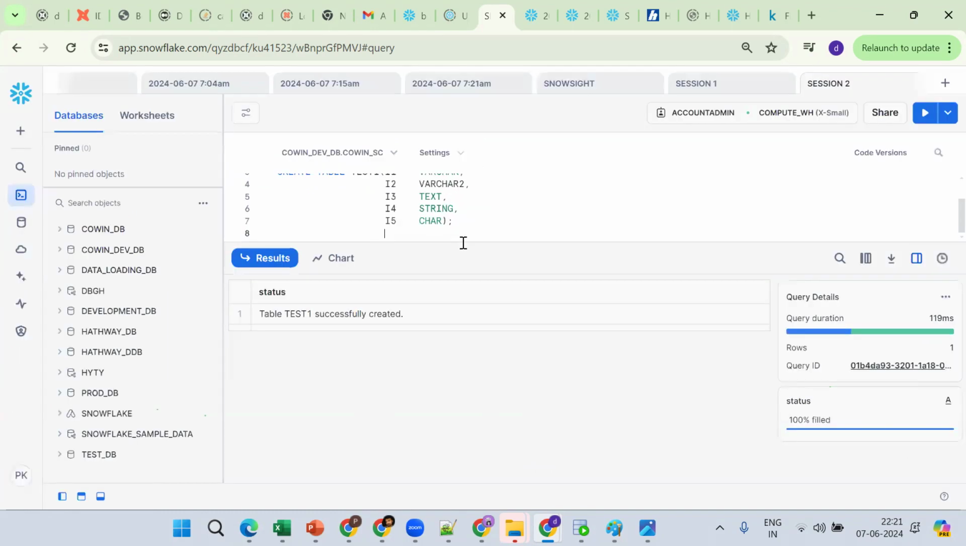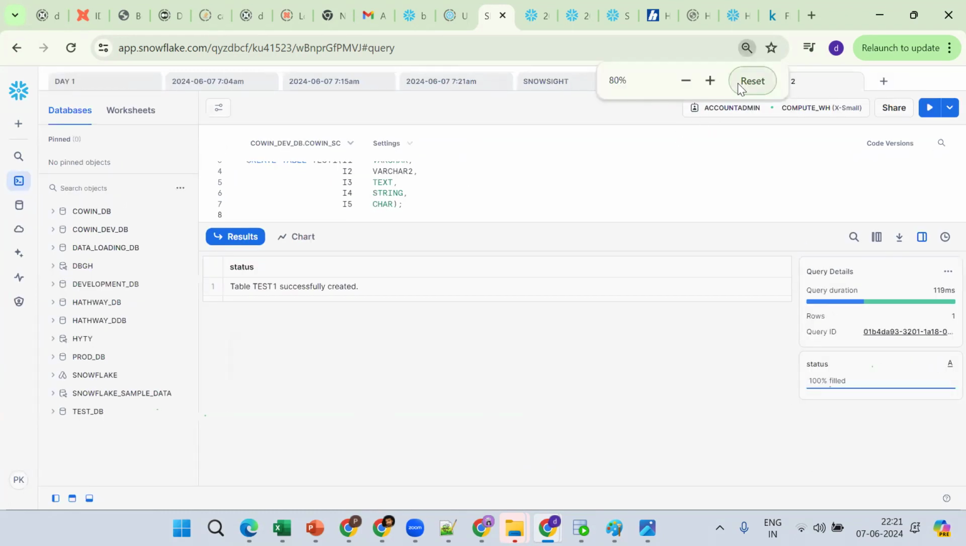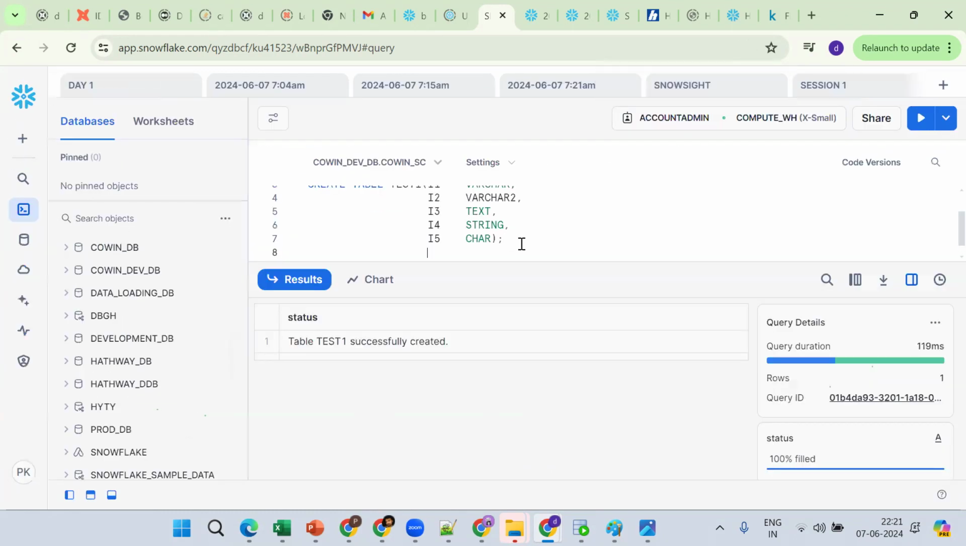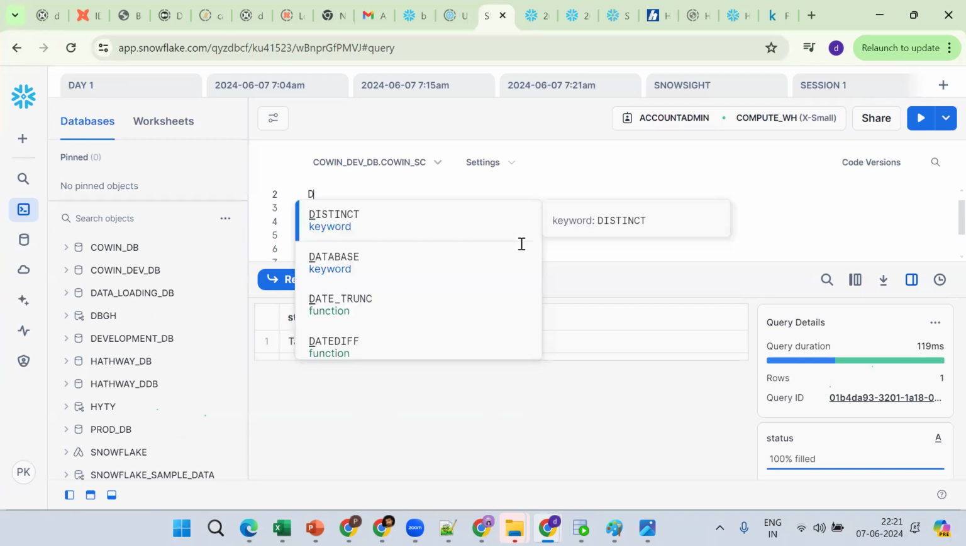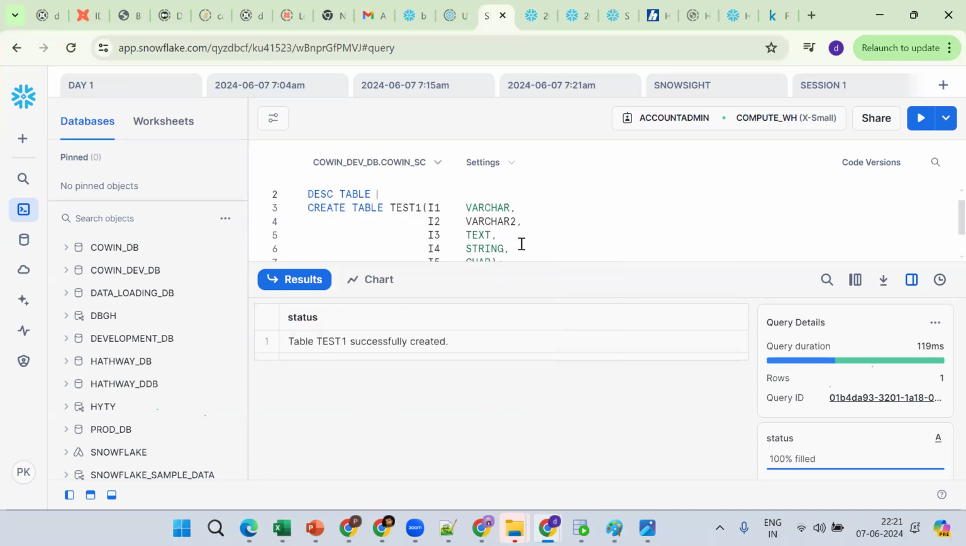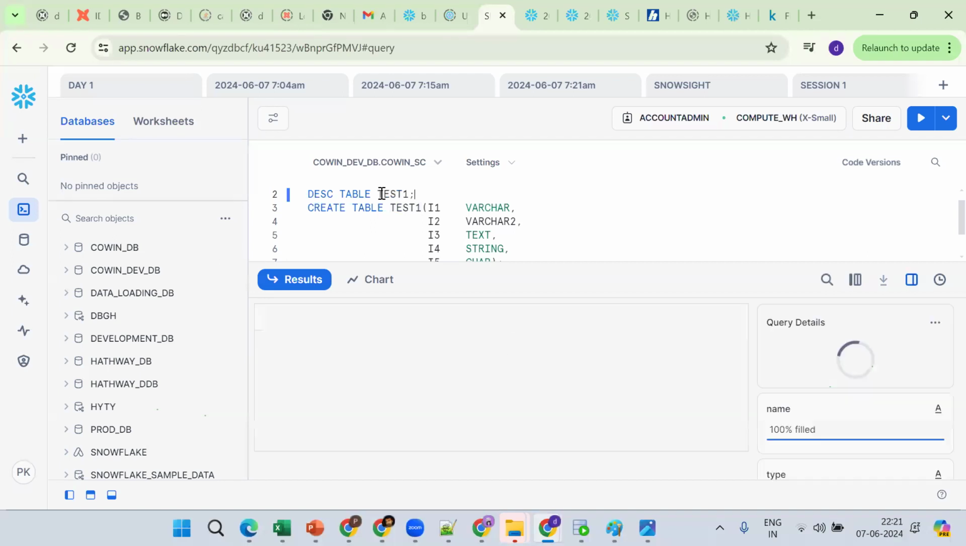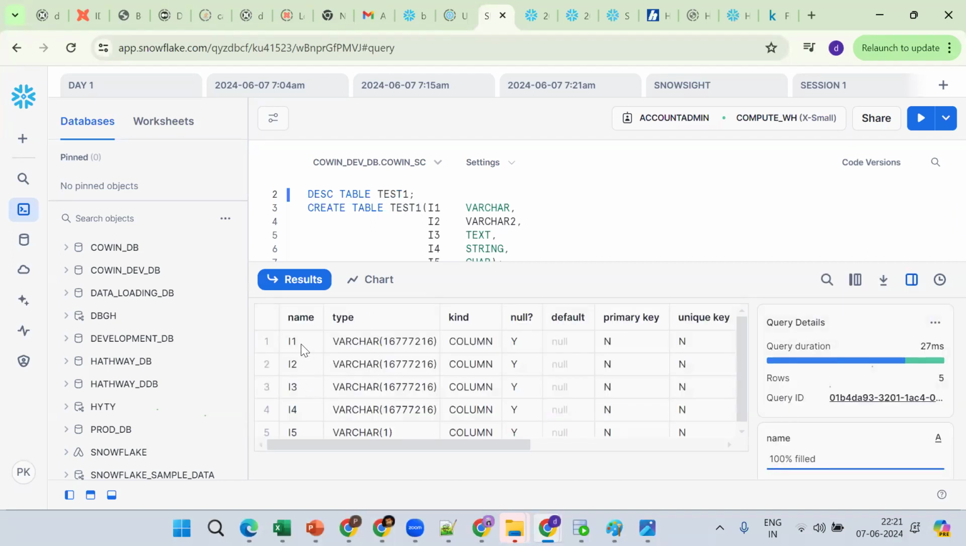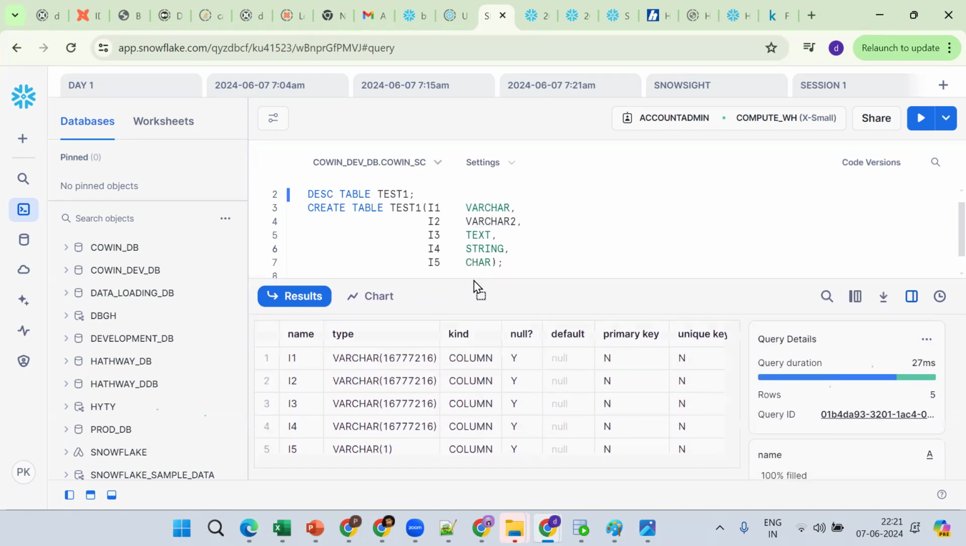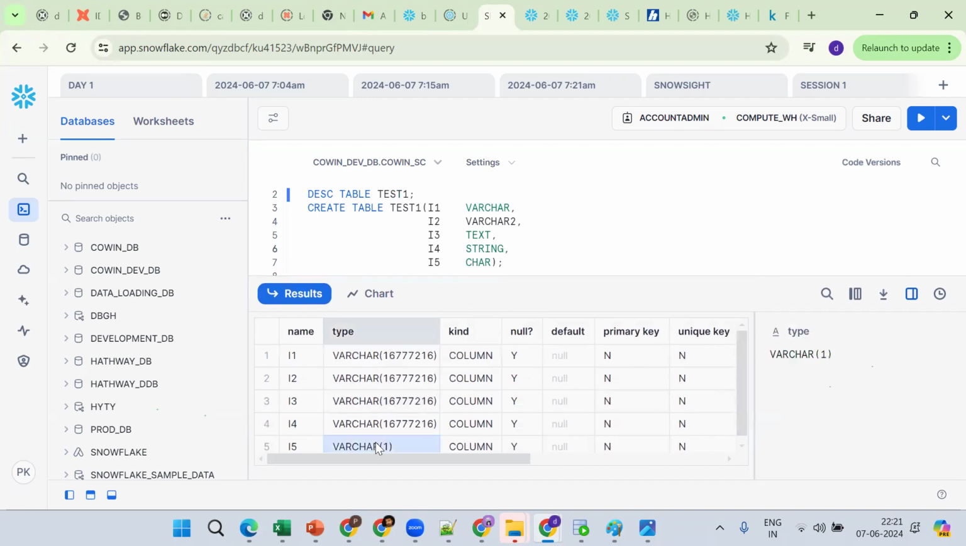Tell me, how can I check the list of columns in my database? Describe table. Describe table name. So see, describe table name. Okay, see, you will get some clarity. Now what's it taking? I'm giving I1 varchar2 text. What is it internally converting into? To varchar only. Got the point? So clear.